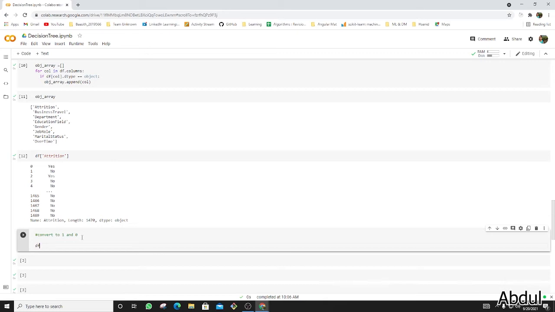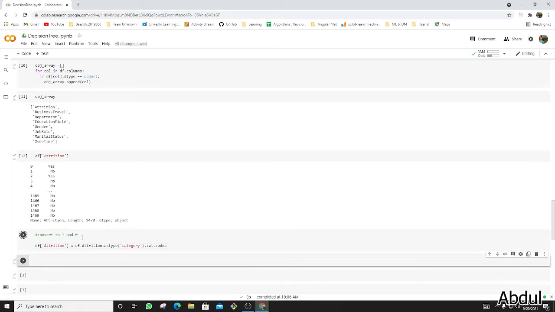So let's take the data frame attrition column. What this does is it replaces the attrition column with the modified one. So df dot attrition dot astype, and inside it we give category, dot cat dot codes. After we run this, now let's check the data frame for attrition again.